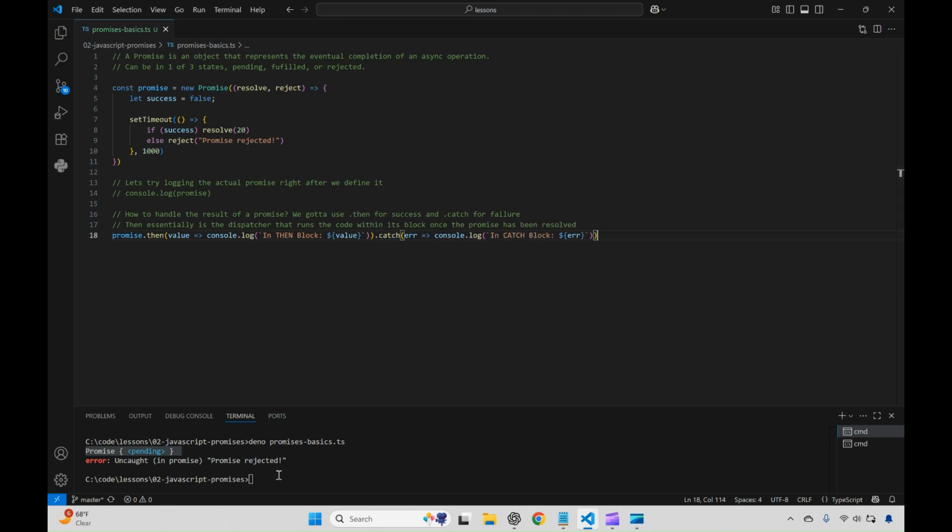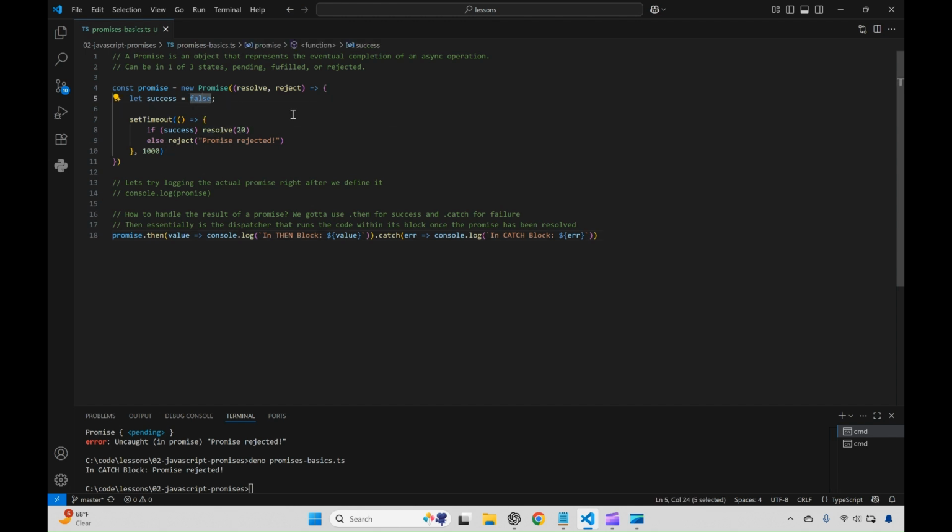So let's test that out, and let's run this file now just so we can see it. As you can see, we say in catch block and promise rejected. Why? Because the success variable was false. So instead of resolve being called, reject was called. Let's change the success variable to true and see what we get now. As you can see in the terminal, we get in then block 20.